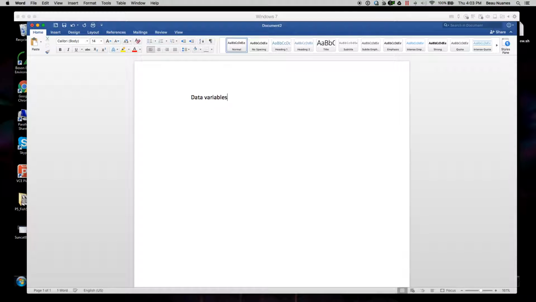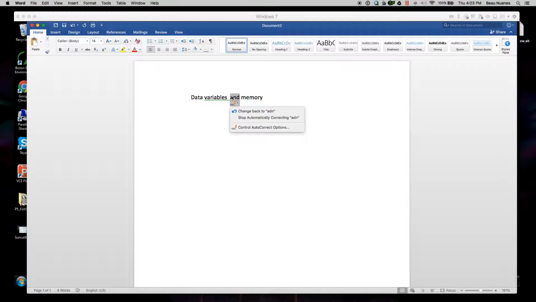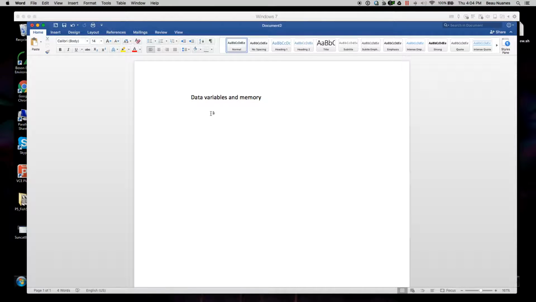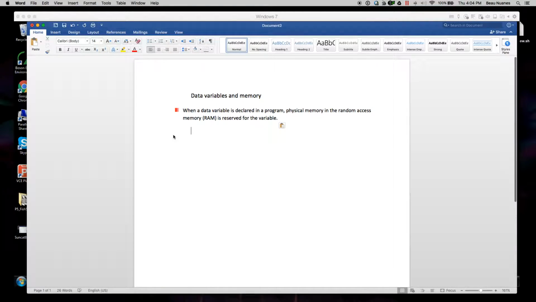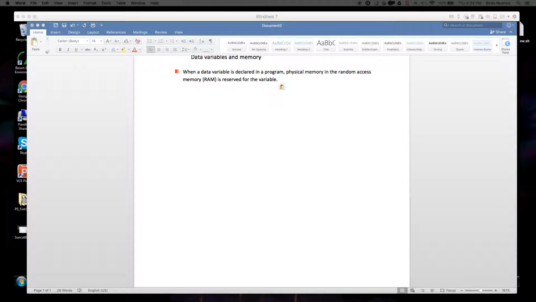In this SuncatByte, we're going to talk about data variables and memory. To this point, we haven't really talked about memory when it comes to our variables. We've been declaring variables. Variables have had a name, then they've had a value. But in reality, when a variable is declared in a program, or in C++ in general, physical memory in RAM is reserved for the variable. And the number of bytes that are reserved actually depends on the type of variable.